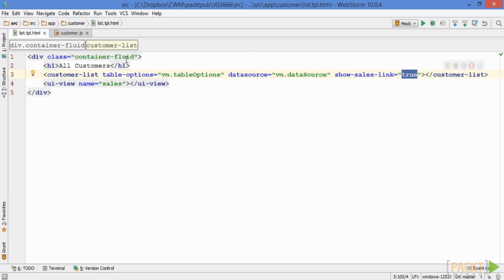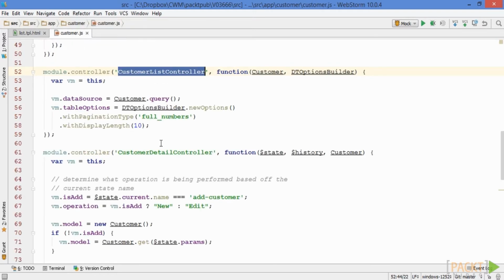Now looking at the customer list controller, we can see it's pretty simple. We're going to recover the data from the resource by executing query. That's going to get all customers from the database. Also, we're going to configure the table options for paging as full numbers and indicate that there should be 10 per page. That's all there is to this controller.